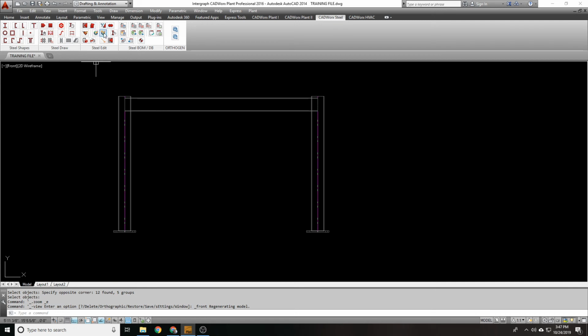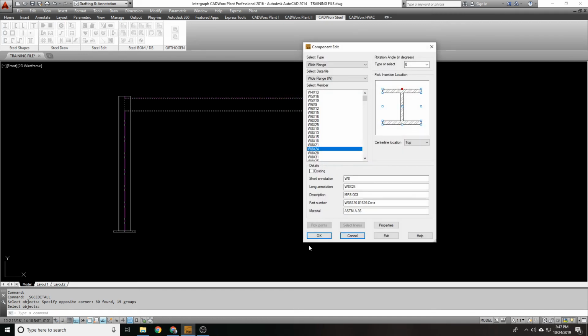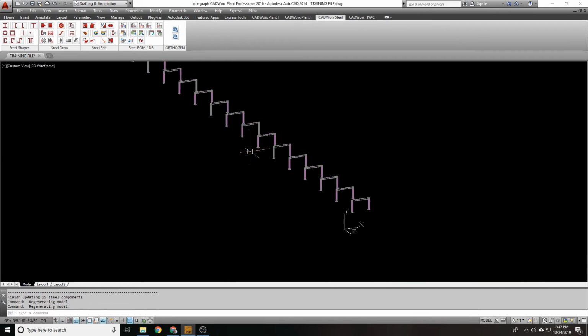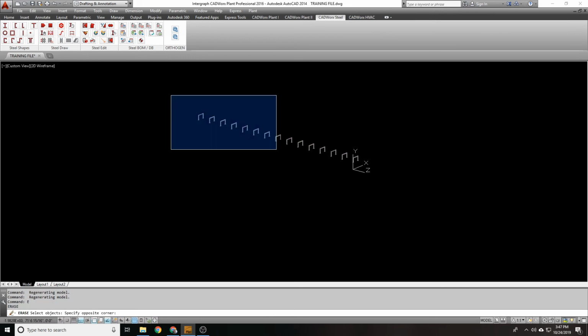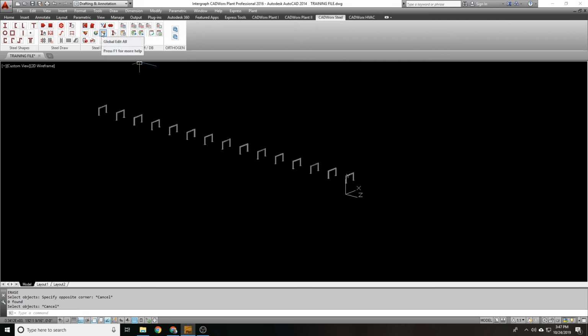We can just hit that global edit all, select this, and I've got 15 beams selected for my 15 pipe rack bents. Hit OK, and he wants to go to 824, and we're done. I've just changed 15 beams, and the whole pipe rack is now saved. That's your global edit all.